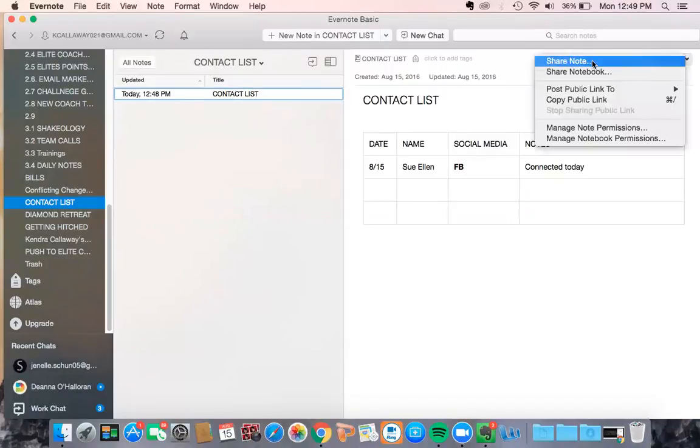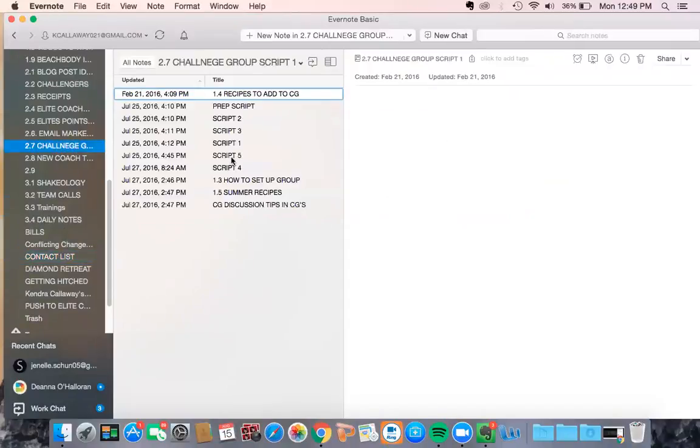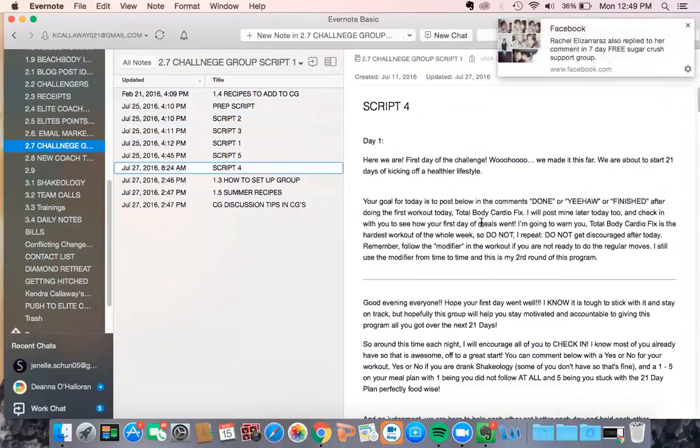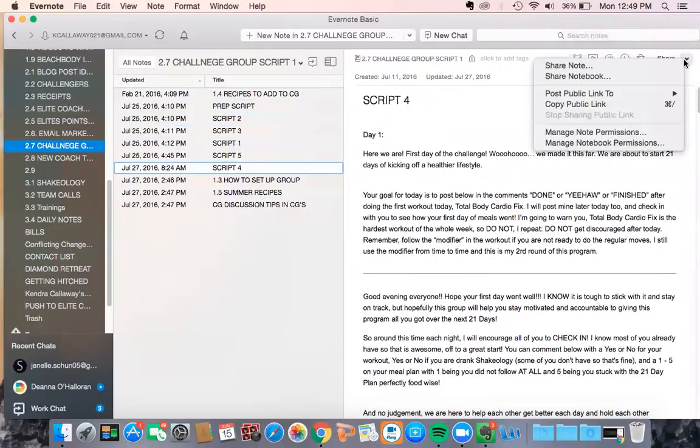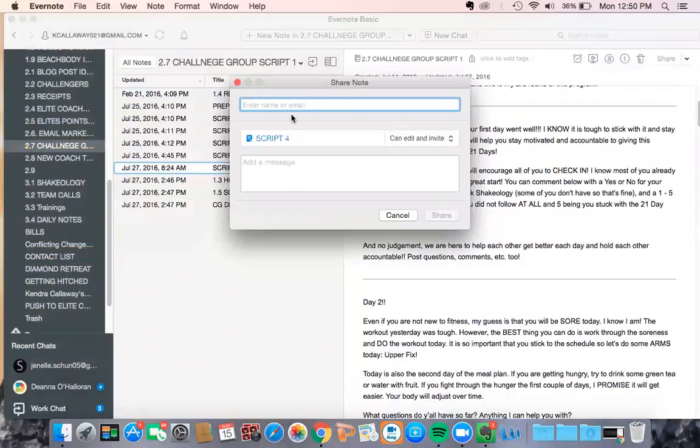Now, you can share a note, or you can actually share a whole notebook, or you can post different links as well. So there's so many ways that you can share. For example, when you start out as a new coach, we're going to send you different scripts. So you can actually have all the scripts that we use for our challenge groups. And if I wanted to share this with you, then I would just go up to share, share note, and I could share this specific script with you.